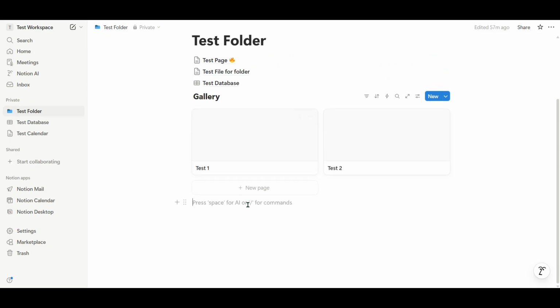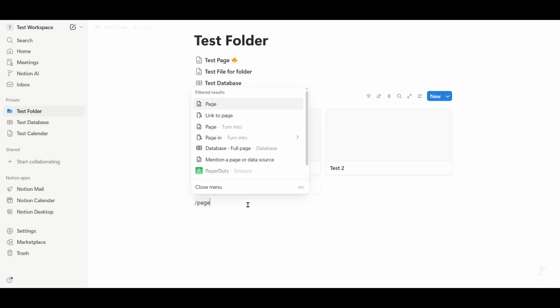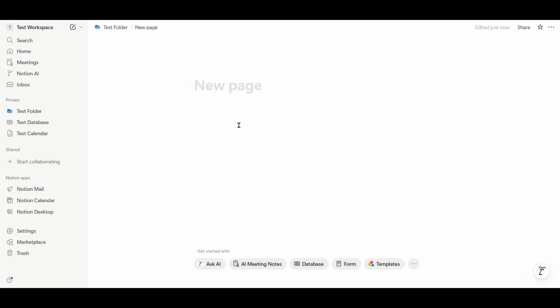I recommend the table database since it gives you a clear, spreadsheet-style layout. Give your page a simple name so it's easy to find later. This database will be your central hub for every subscription you want to track.